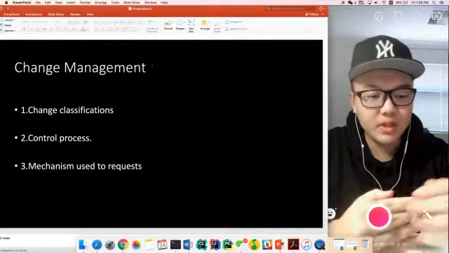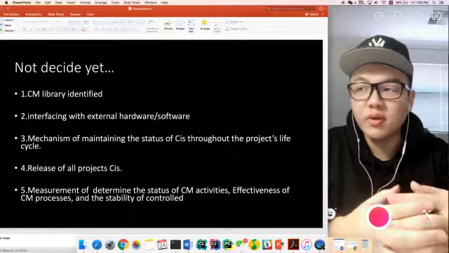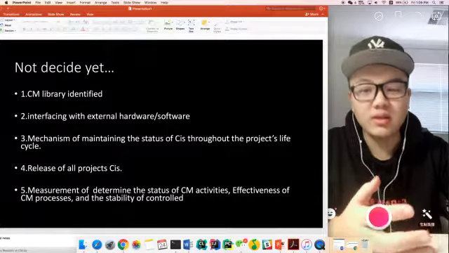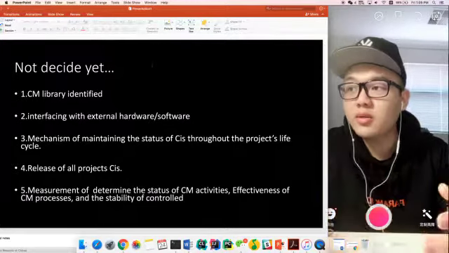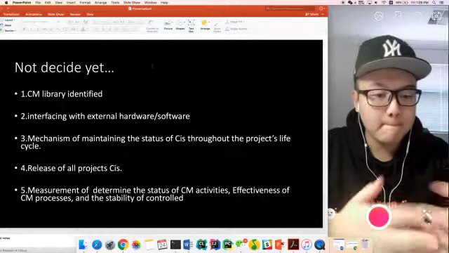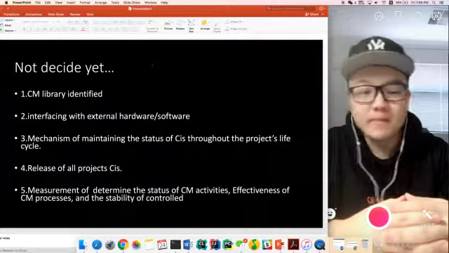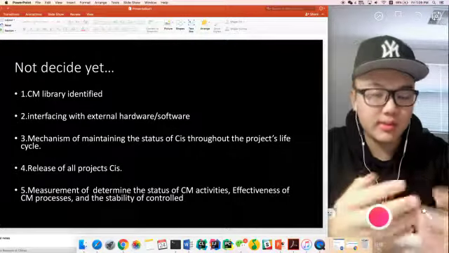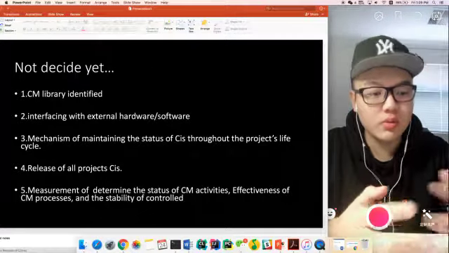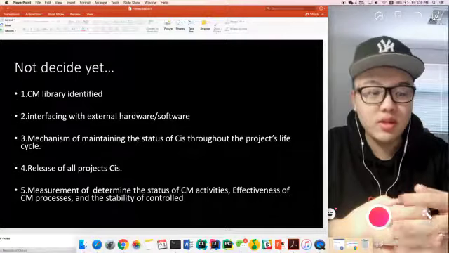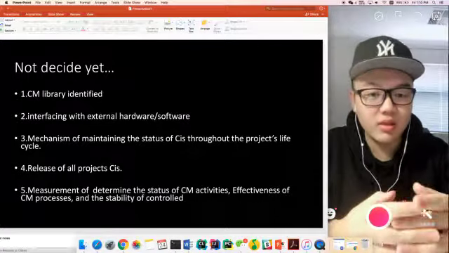And these are what we have done. Based on the current stage of our project, we still have something we have not decided yet. And here is the list of the things we have not decided. I think we will decide these things as soon as possible with the progress of the project. And this is the end of my presentation. Thanks for listening.